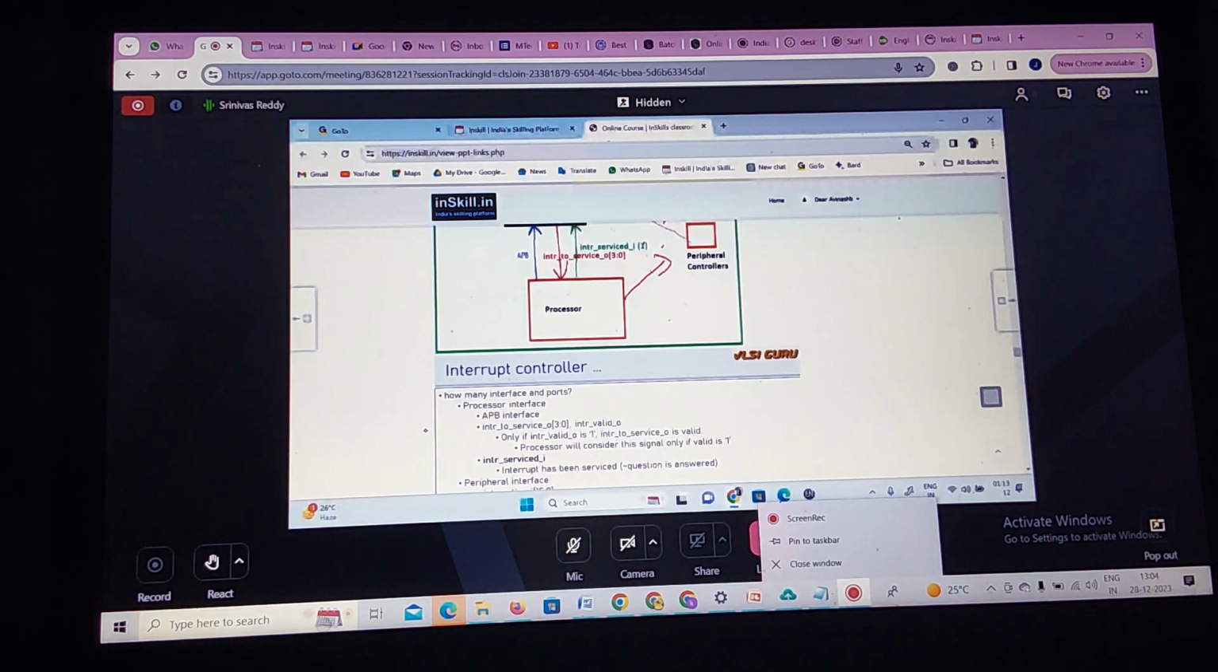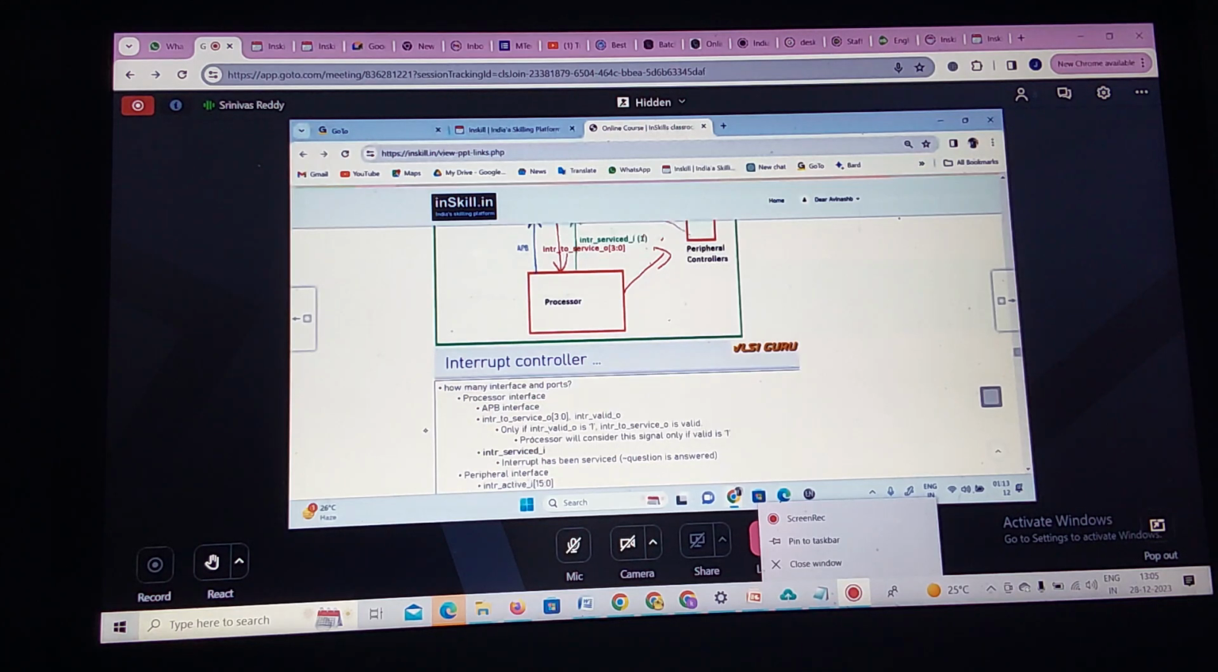I need to do what? A valid operation. We are using valid, right? When you talk about the Mealy model and Moore model, valid is equal to 1, and whatever pattern we are running, we do the pattern detection. If valid is equal to 0, even though input is coming, I am not doing pattern detection. Similarly, the interrupt valid is an output.